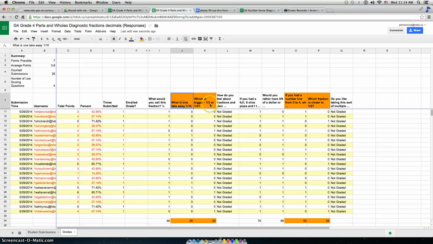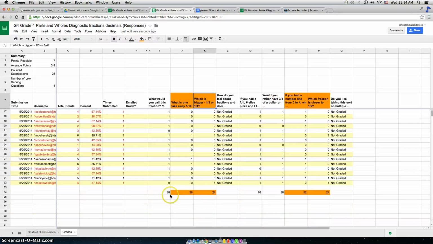And at the very bottom, I can see these are orange. At the very bottom, I can see why. 80% of kids have got this correct. Only 28, 24. So these are the questions I really need to worry about. These ones that are 88 are not questions I'm going to spend a lot of time teaching, but these ones are certainly the type of ideas I'm going to go after.